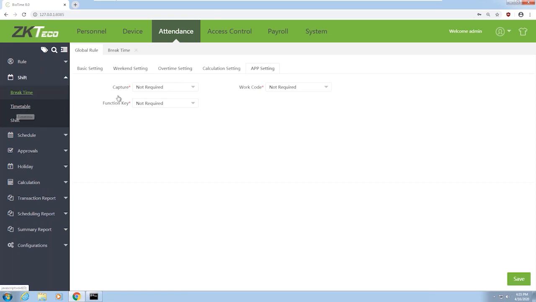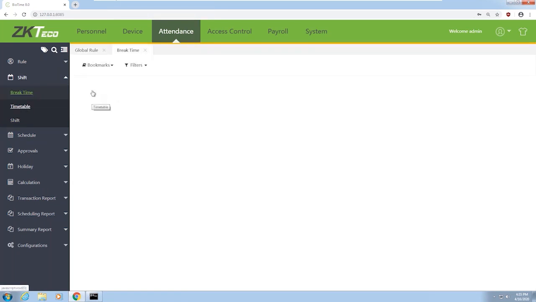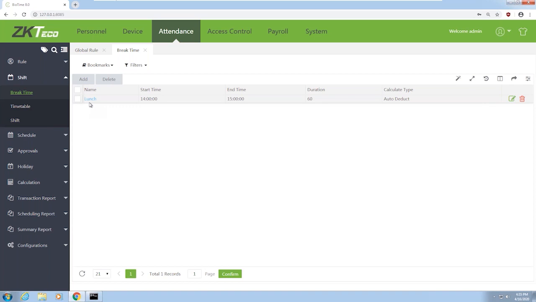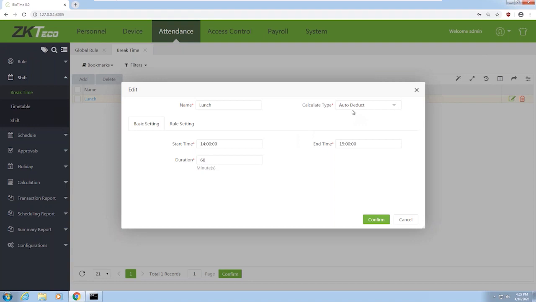Well, first we have the breaks. I have configured one break of 1 hour. I have not added it to any timetables, but I have added one break time that goes from 2 to 3 o'clock. So its duration is 60 minutes, and it's going to be auto-deducted from the work time of the employee. So the employee doesn't need to punch the device in order to register the lunch break time. Okay, let's select it the other way around: the employee is required to punch, okay?